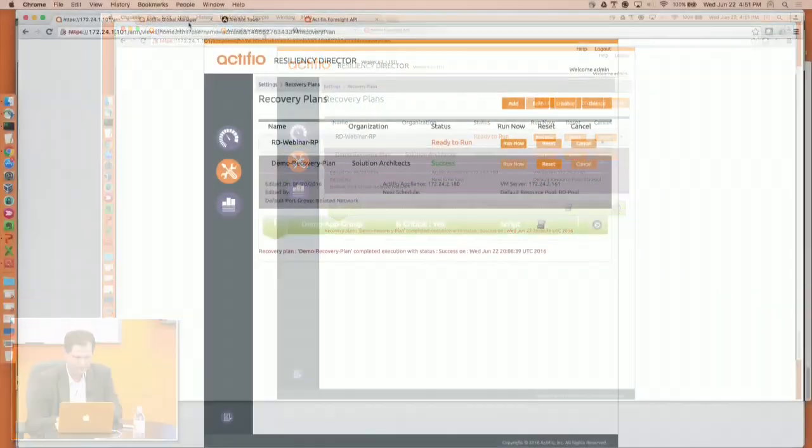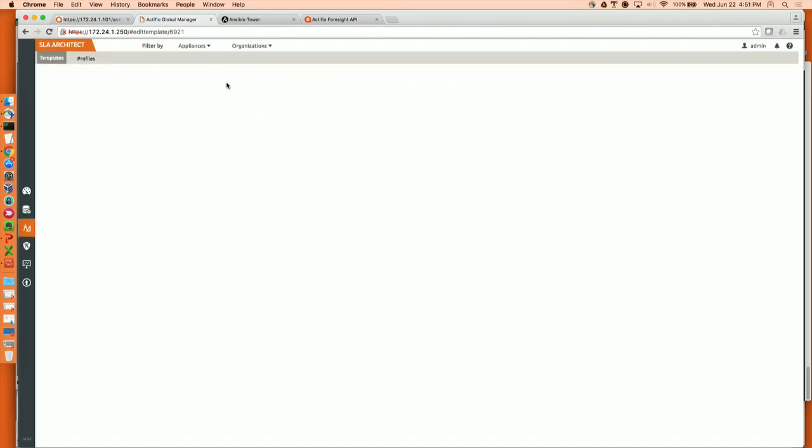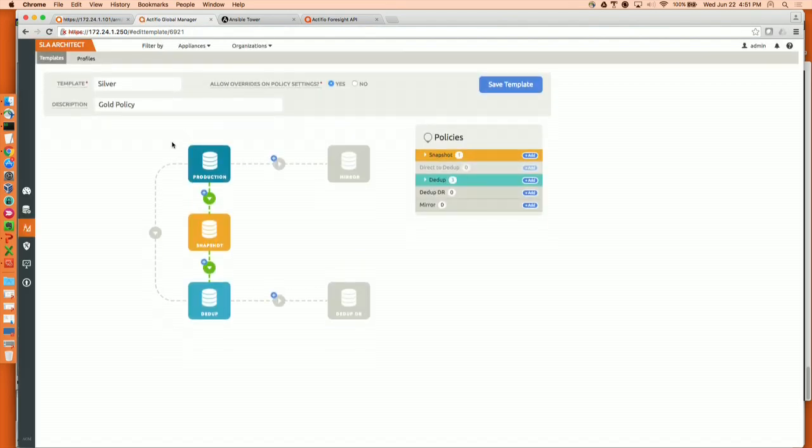So what we showed you before was what we call Resiliency Director. For the rest of this demo, we're going to jump over to what we call Actifio Global Manager, which lets you take an eye on all of your Actifio systems, whether they're software appliances, whether they're hardware appliances, on your premise, at your DR site, in the cloud. It gives you a single pane of glass to manage all the data.